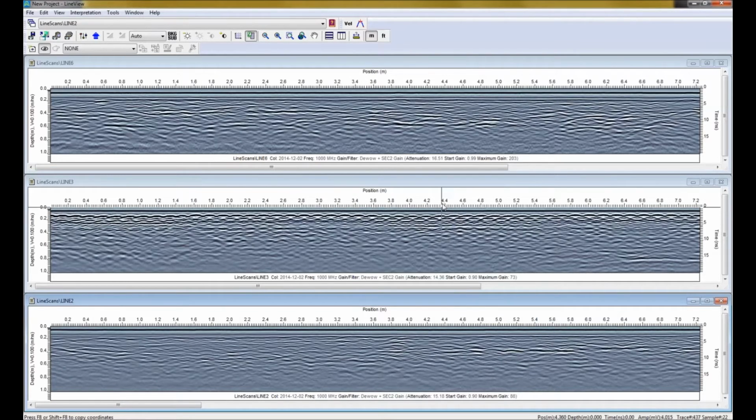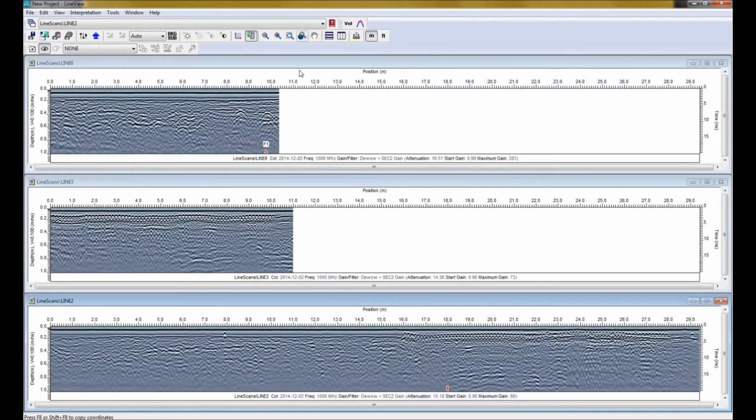So let me scroll over here. When I scroll one, I scroll the other. Let me change the zoom on this line here. Okay, and this shows you the relative length of each line. Line 2 here at the bottom is 29 meters long, and these other lines are about 11 meters and 10 meters. So you see the relative length of each line.